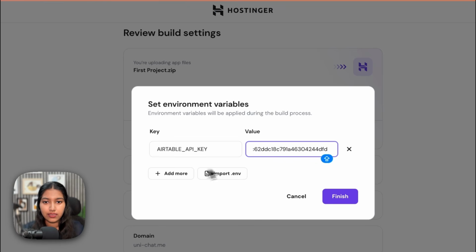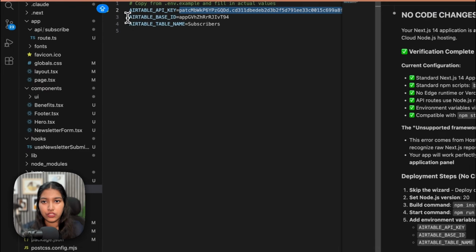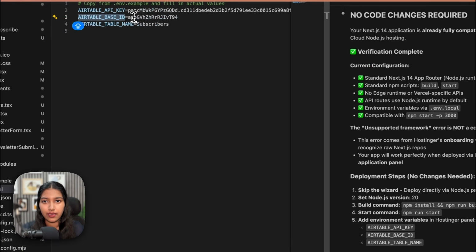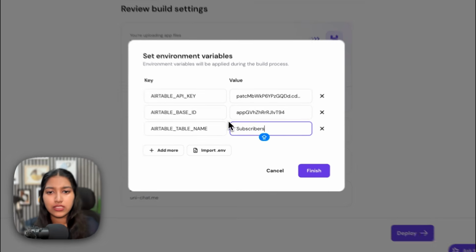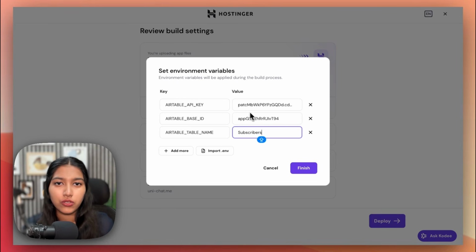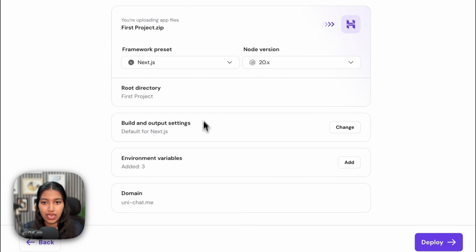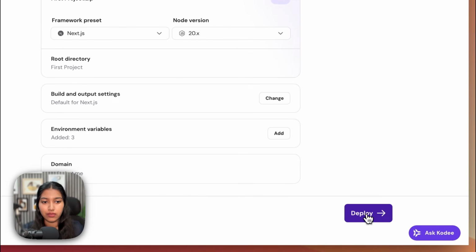Let's paste that. Let's add another one, which is the base ID. And here's the value. Then the table name. So since we just had 3 of these, I was just able to copy paste. If there are more, you can just directly import your env file. Alright, so just have a look. Everything looks good. And let's click on deploy.